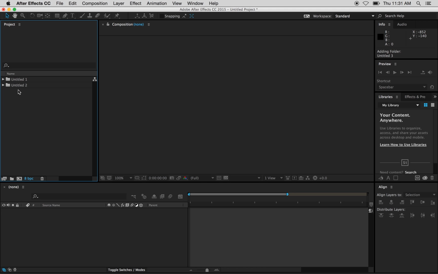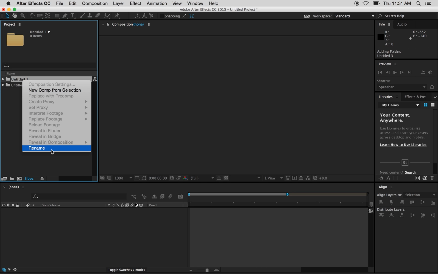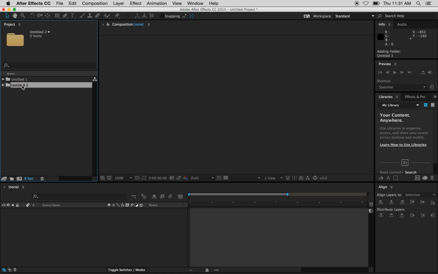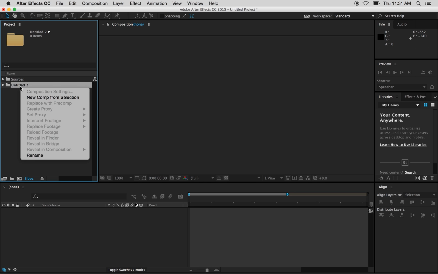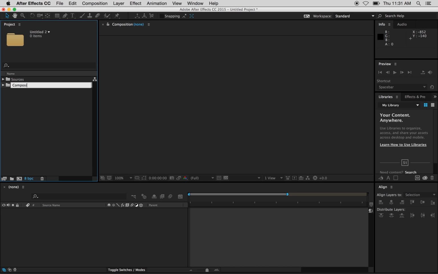So I've made some folders. I'm going to delete one, and I'm going to name them. I right-click to name, but you can also double-click it, and theoretically that works. So rename. This one I'm going to call Sources, and this one I'm going to call Compositions. So I've got my two folders, and those look great.